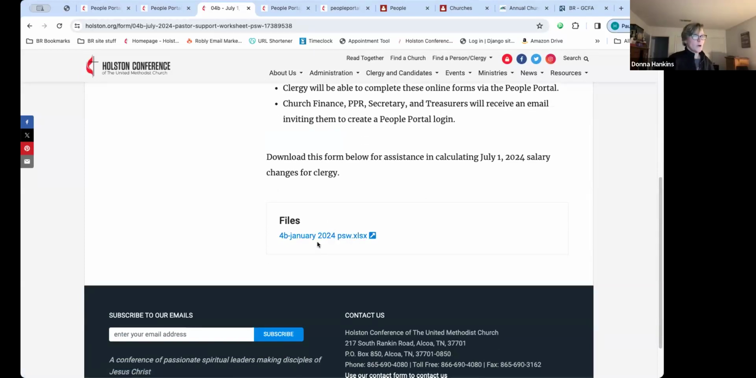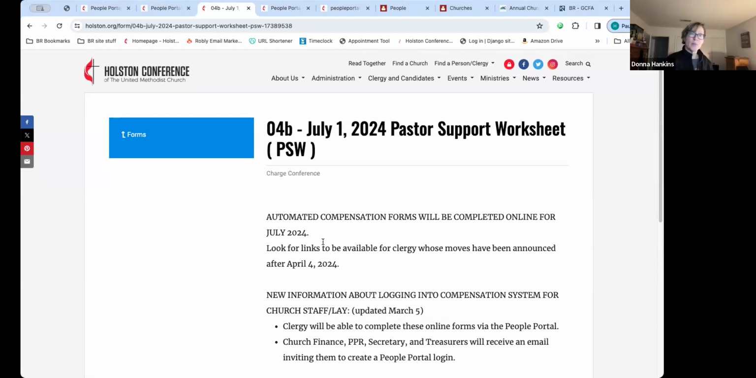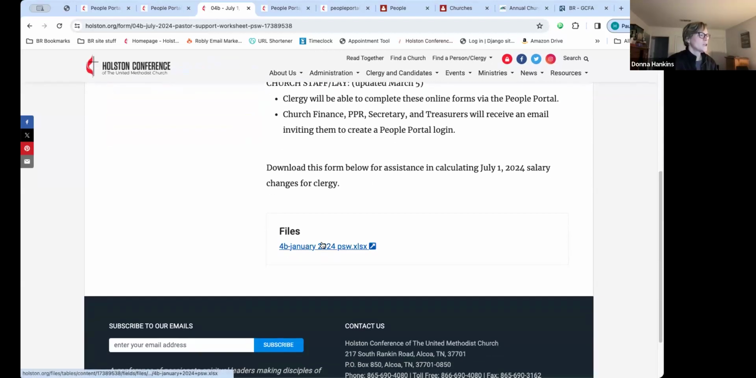You have the January version here linked on this page if you need to use it, because we recognize that some people may still need to, if your salary recording is complicated, you may want to still use a worksheet. So we're still going to have that available, but it's going to look a little bit different. So I wanted you to kind of get a look at that as well.